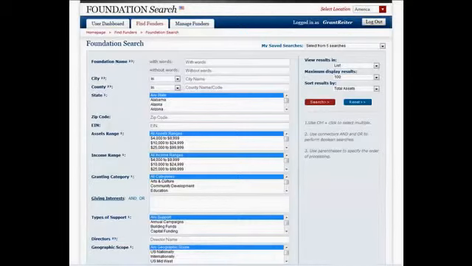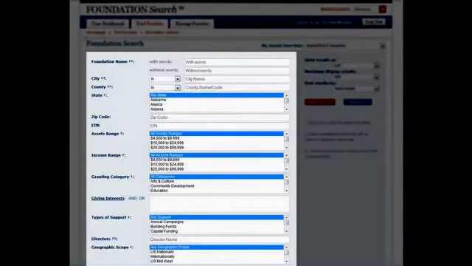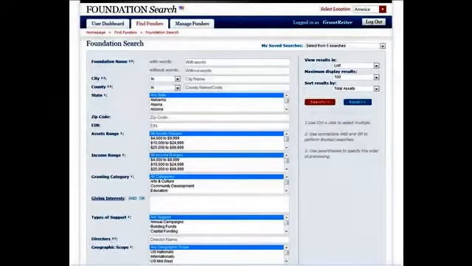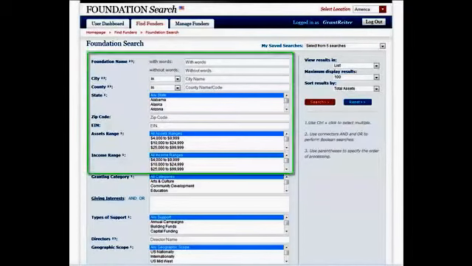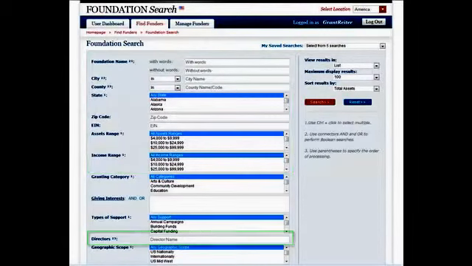On the Foundation Search page, there are options you can select to refine your search, and there are options you can select to display your search results. Under the search options, there are filters related to the foundation, including foundation name, city, county, state, and zip code, as well as EIN, the Employer Identification Number, a unique number given to each foundation in the U.S., as well as assets range, income range, and directors.